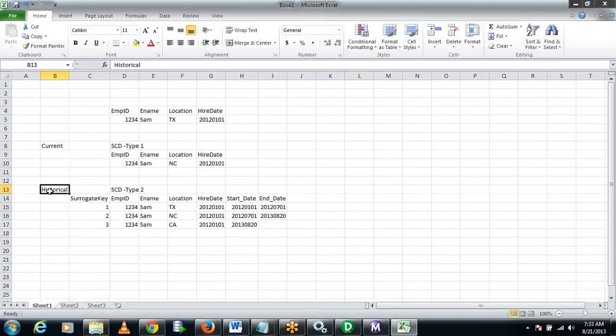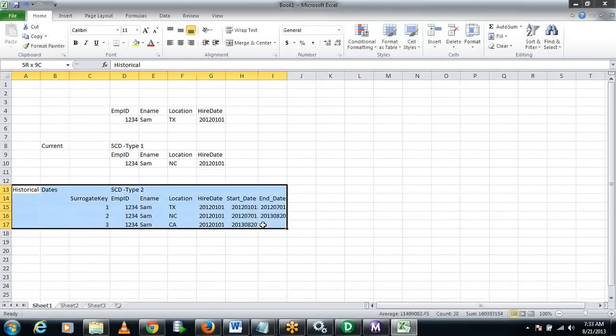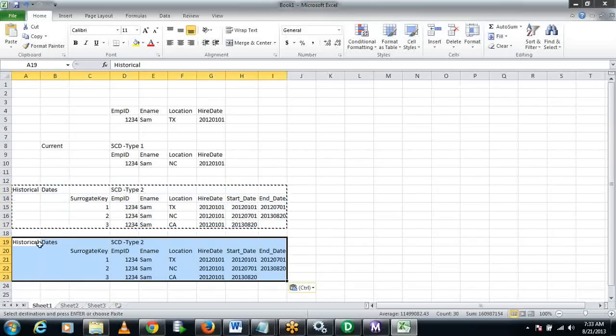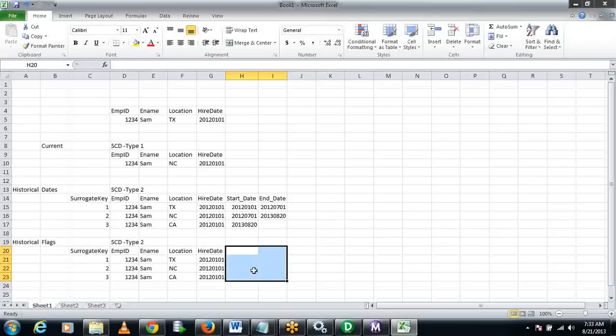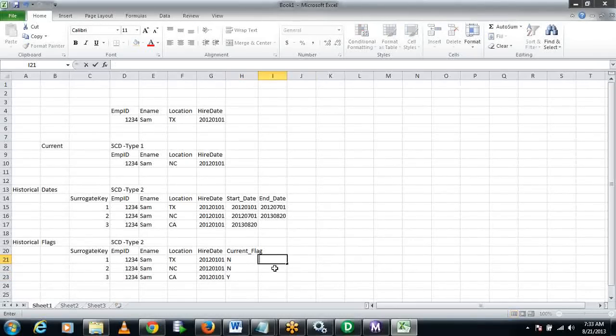So I'll just move this aside and say dates. Let me copy the whole thing, Control C, and this is flag. So wherever I have a flag, I'll not have the start date and end date. I'll just have a current flag, and here I'll have either the text attribute or the Boolean attribute 0, 1. Either of these, anything would work. Okay, so how do you find the latest current location? It is wherever your current flag is Y. Okay, that's flagging. That's one of the other options.